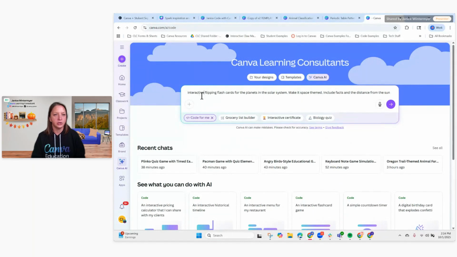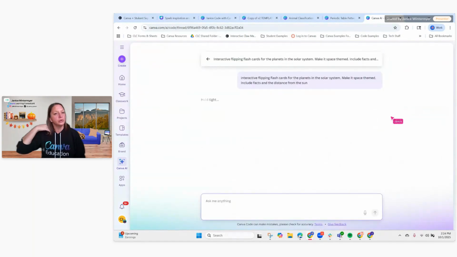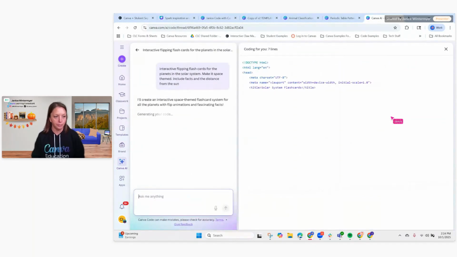I describe whatever it is that I want it to create for me with as much detail as I can give it. And then I choose the purple button and it's going to think about it for a second, and then it's going to run my code and I'm just going to let it go.